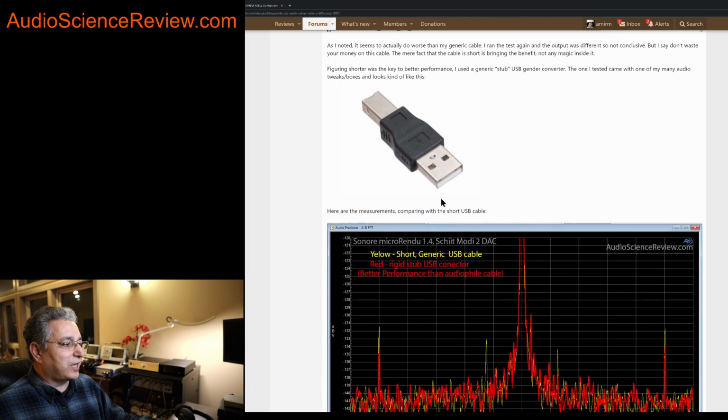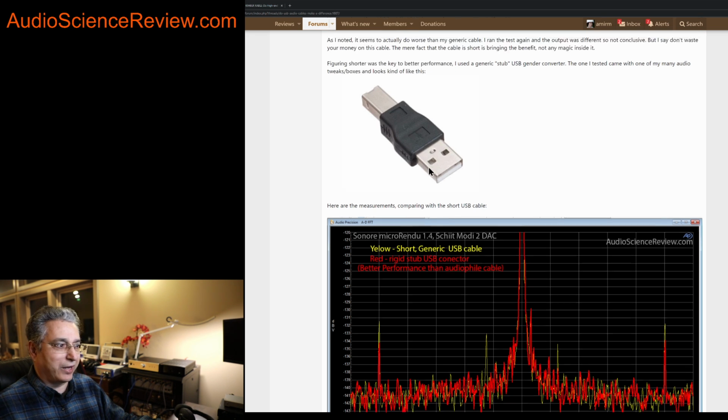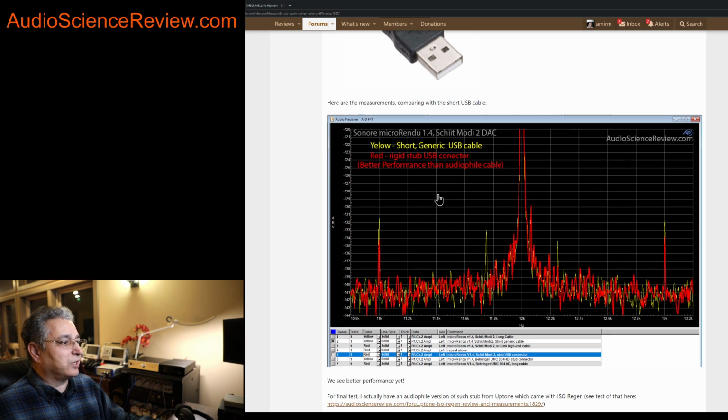And then I finally had this little stub USB cable, which just goes from one end to the other with no length between the two. It's rigid. And we see that the rigid one is actually better than even the short generic cable I had before. So length is your friend in here. The longer the length is, the more ground loops you create between the devices on your computer, and those can bleed into the DAC and cause interference and noise.